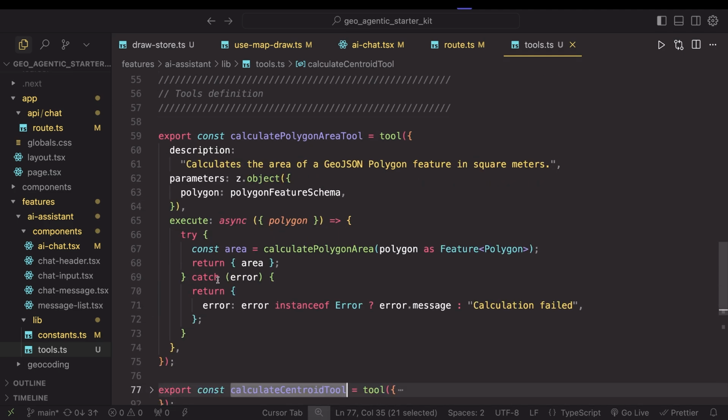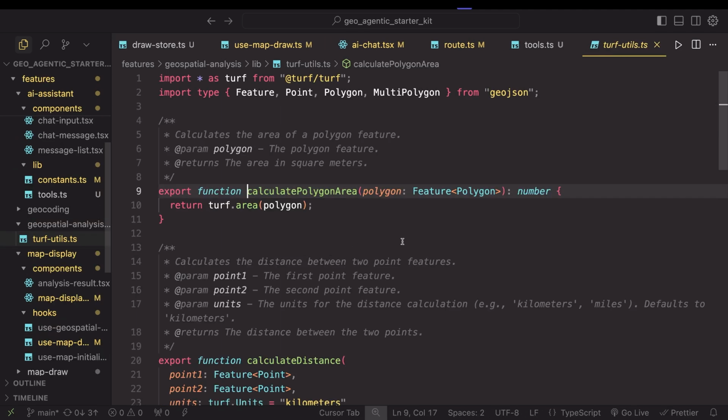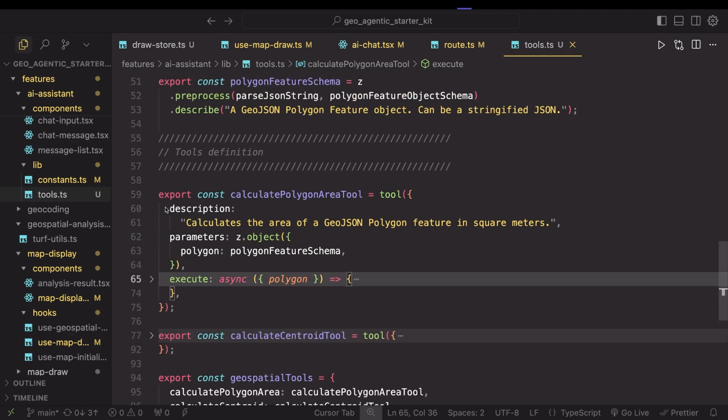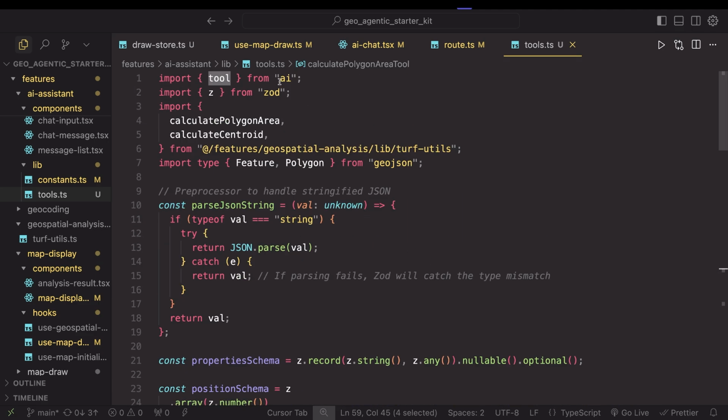If you open them, you see that we actually reuse what we created in one of the previous videos. These are the turf functions that we created, if you remember, for calculating area and for calculating the centroid. So we are reusing the same functions in here, but with a slight difference. We also need a tool method in here that actually creates a tool for the LLM, and this comes from the Vercel AI SDK.